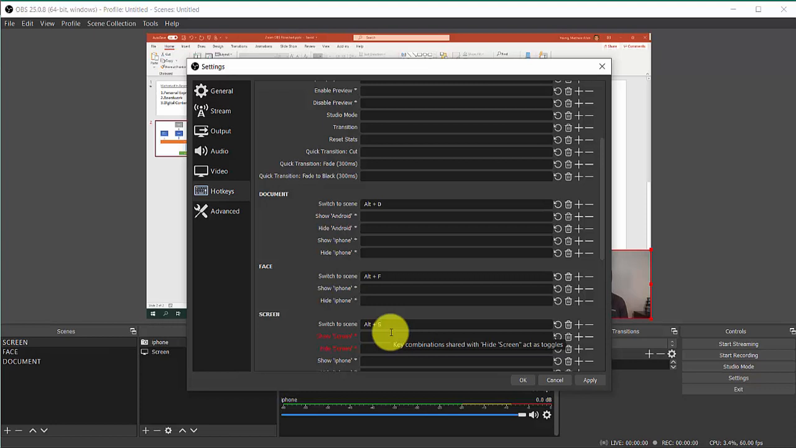Maybe I don't want to use Alt-S. Maybe I need to find a different shortcut. Another option is just to hit S. The problem with that is if you're typing on your computer with OBS open, every time you hit S, OBS is going to switch to the screen view. So your choice about what you use.